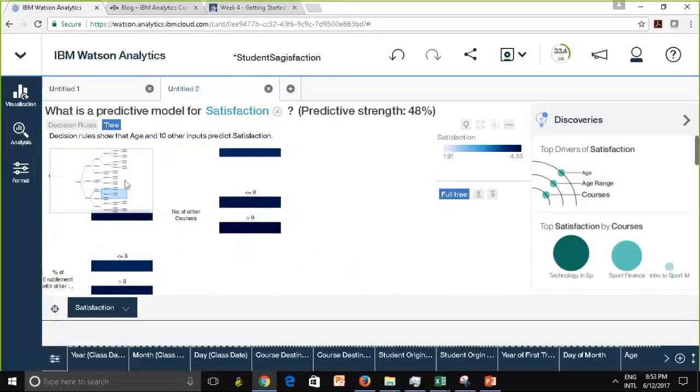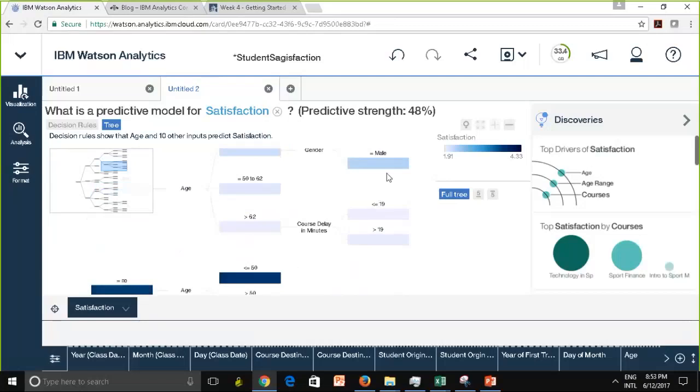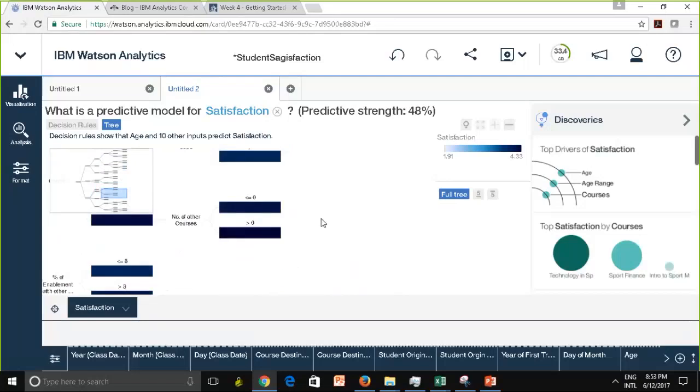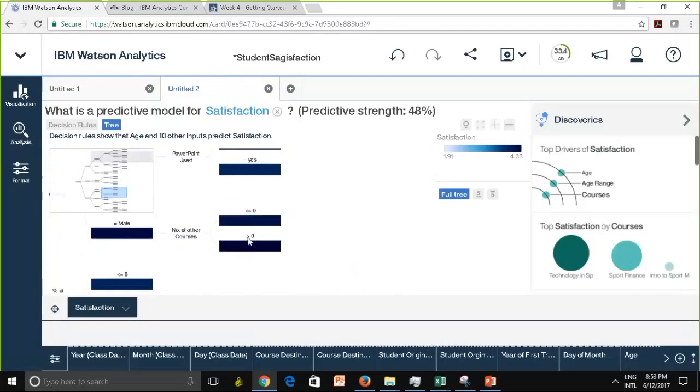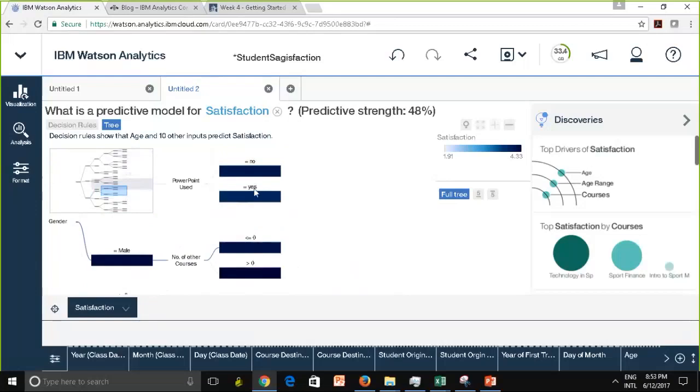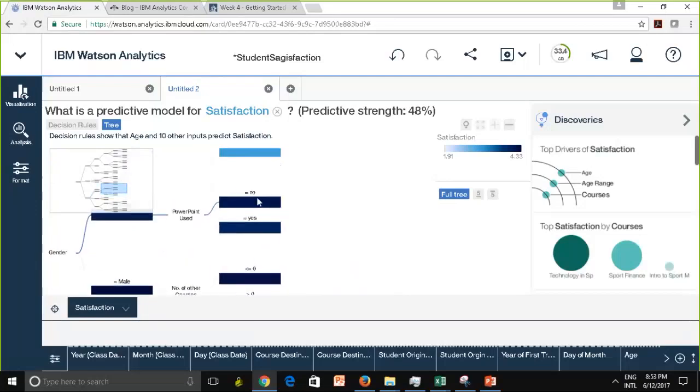And the leaf node, also called the terminal node, is going to determine the satisfaction, right? So you would need to look at the color code. The darker the color code, the higher the satisfaction here. That's basically what it is. And this is a numeric variable, right? A categorical variable is going to be different.